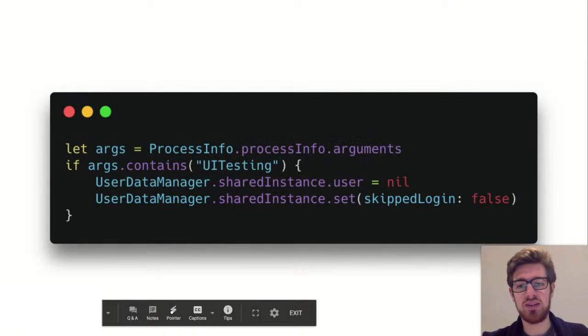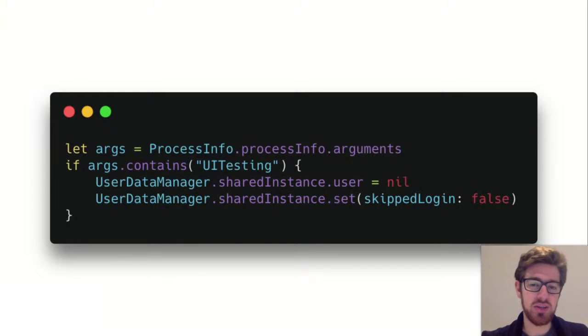So here's where we need our UI testing launch argument. It's so that we can reset the state of our app each time. We set the user to nil to effectively log the user out, and we set skip login to false so that the login process is not skipped. When we run our UI tests, we need to go through the login or registration flow. So basically, this is just something we need to do to reset the app each time we run it.